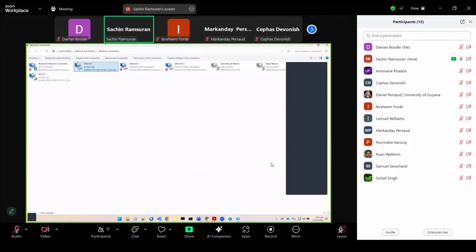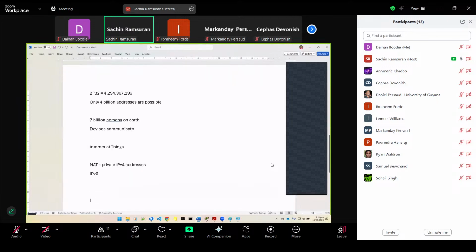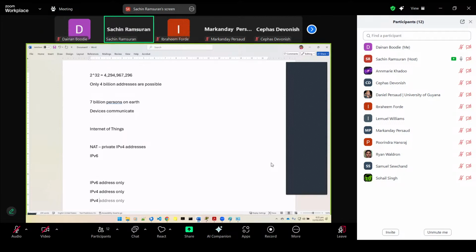So a computer could get an IPv6 address only, or an IPv4 address only, or you can get both an IPv4 and IPv6 address. You call it dual stack, right? Dual stack. So what we will learn today is about IPv6 addresses.